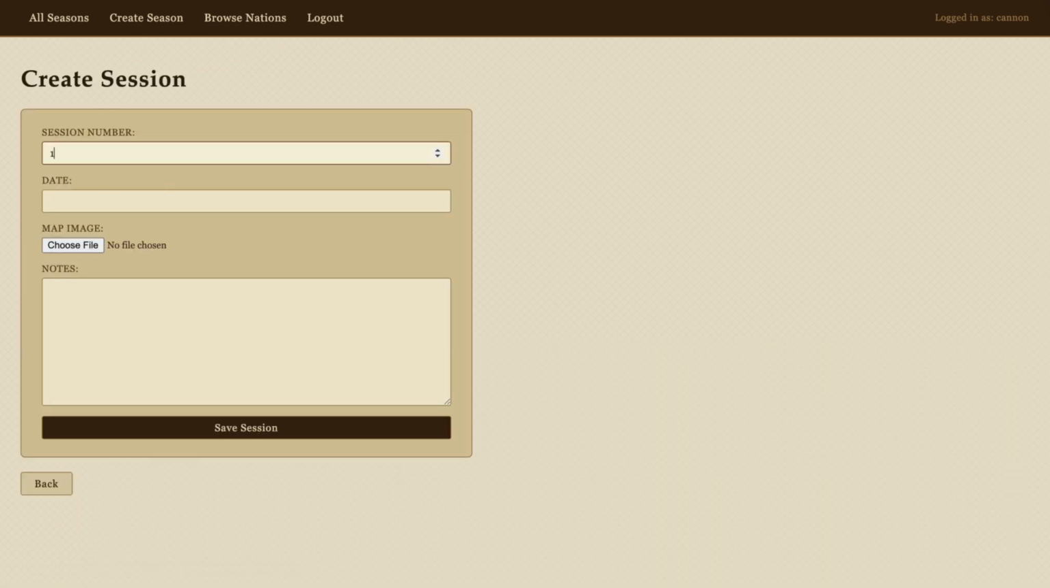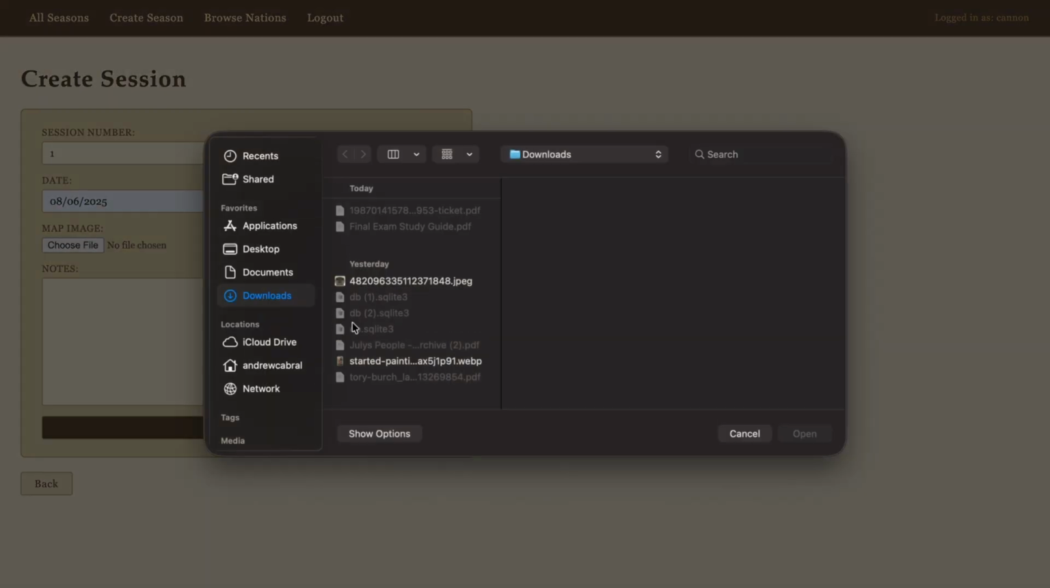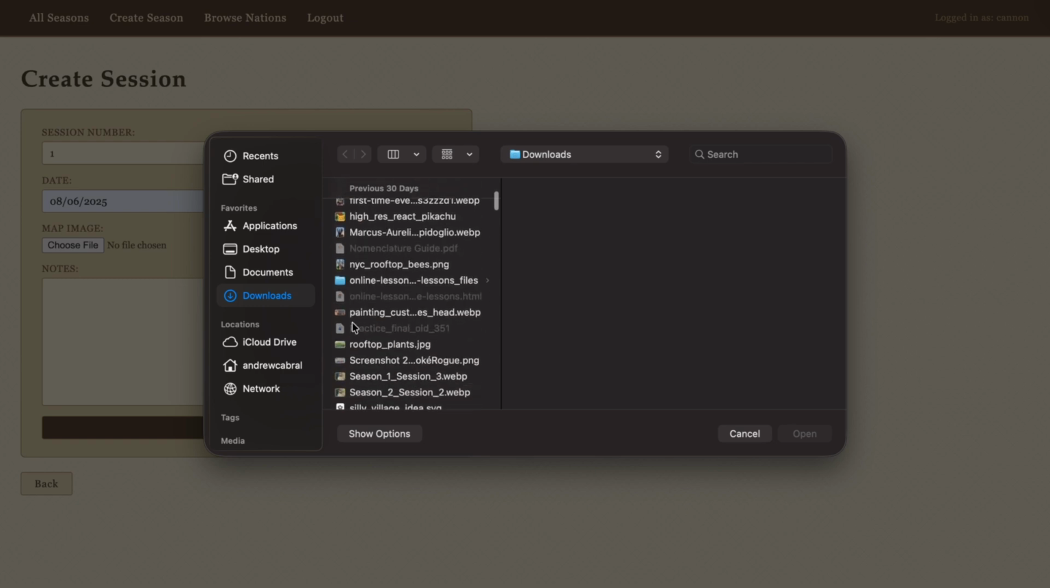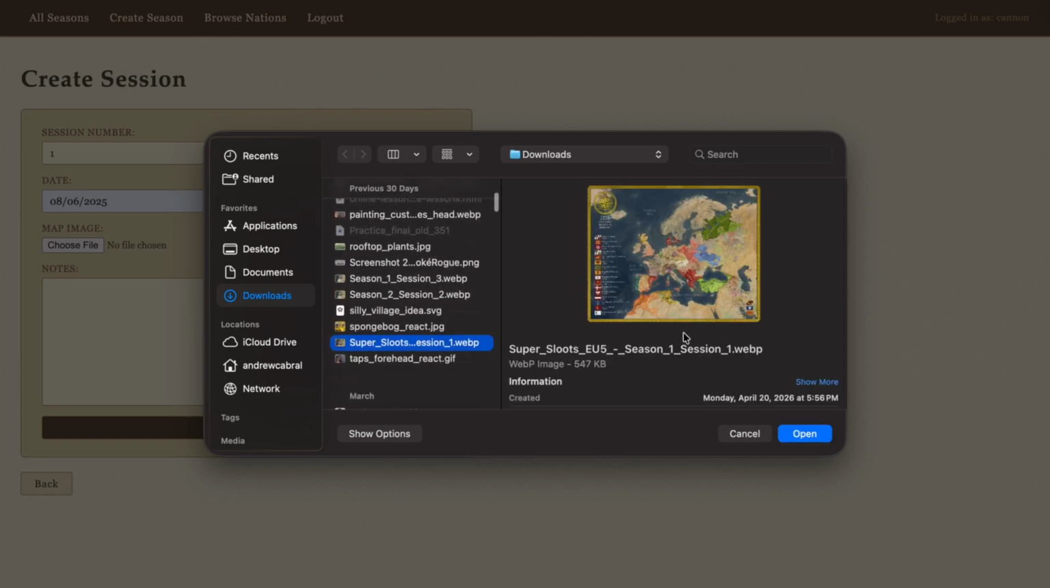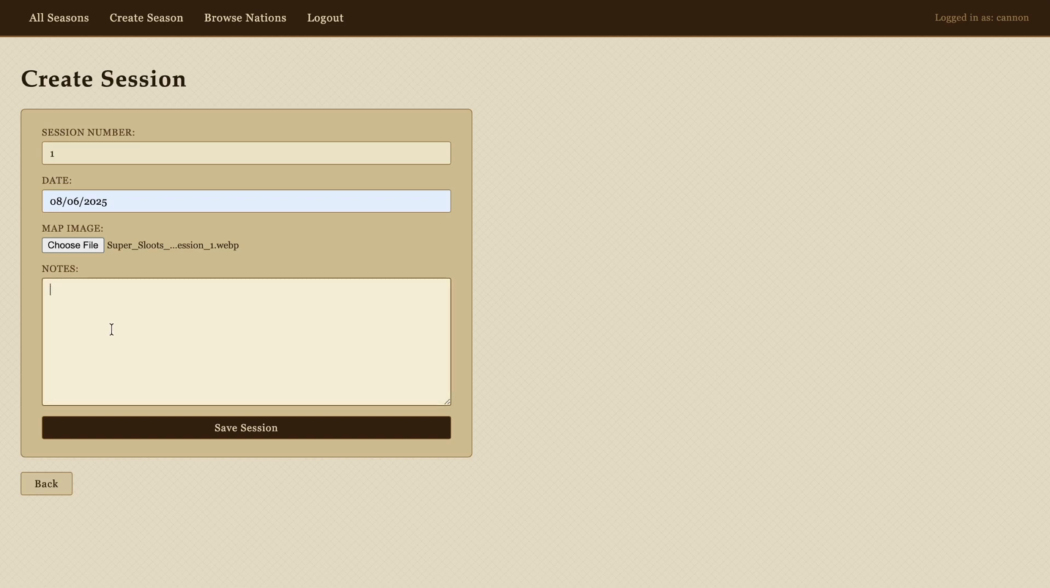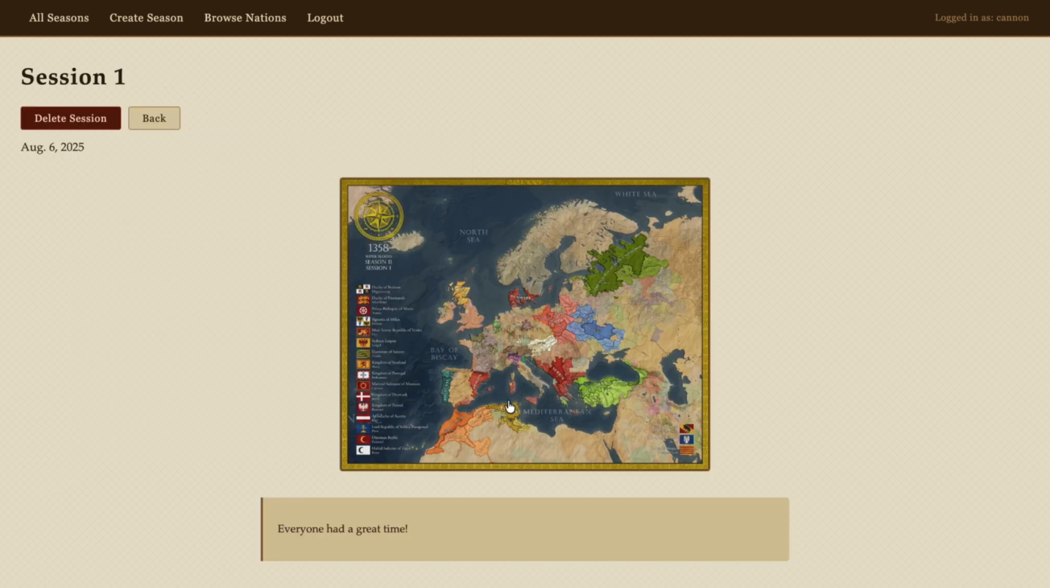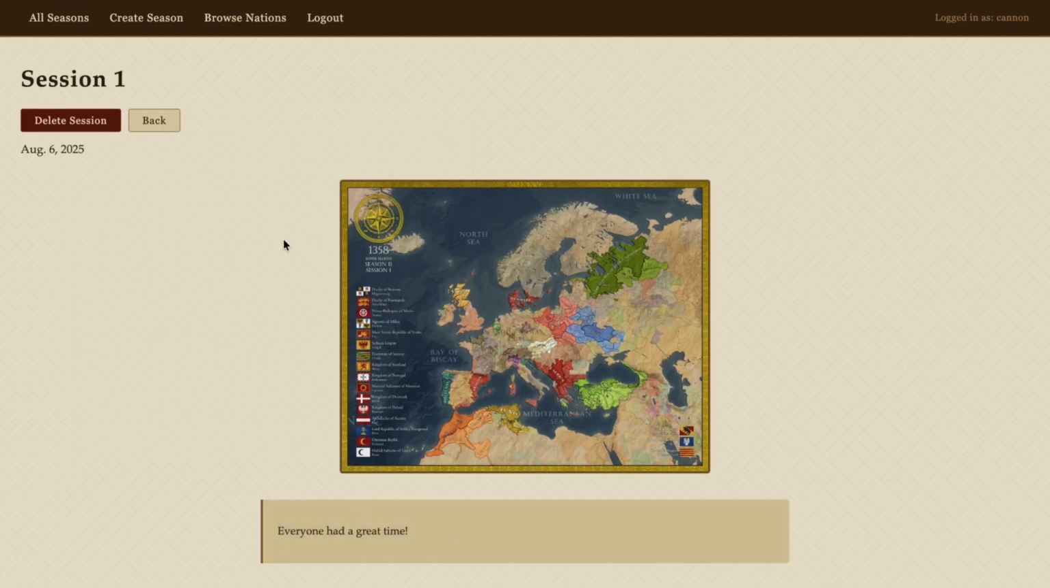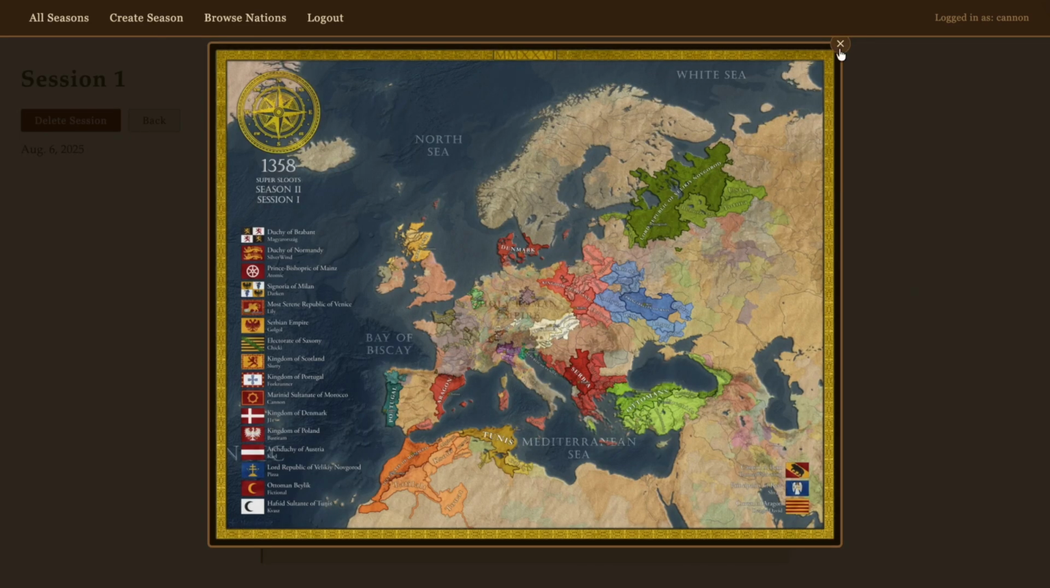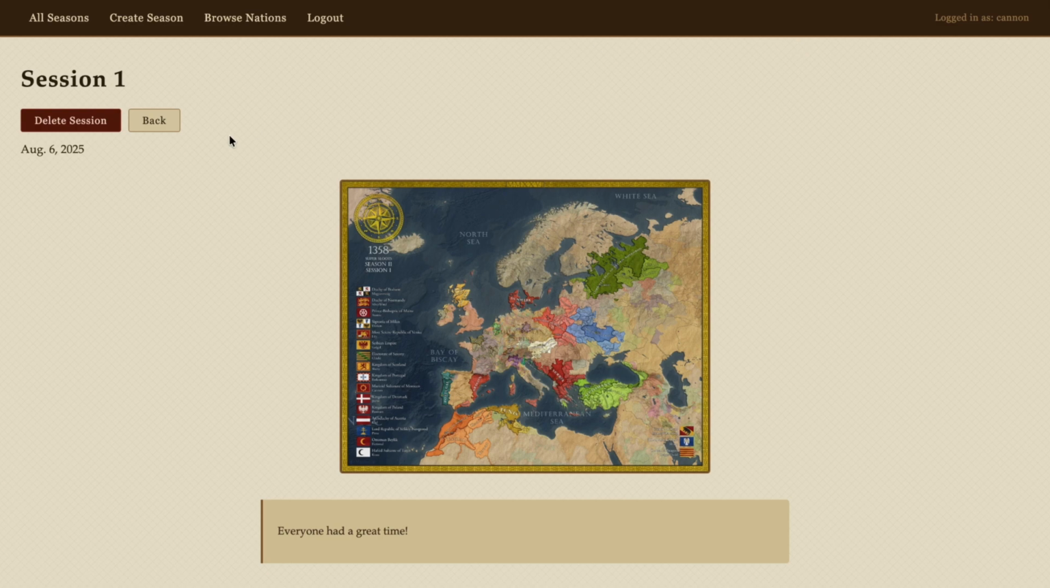This is the first session in the season. We'll just choose this to be the date. And for my file, I will choose a map that my friends have already made. And then this is assuming the session is already done. Everyone had a great time. This would normally be used to document important things that had happened. And if I click on the map, I can enlarge it or close it out with this.